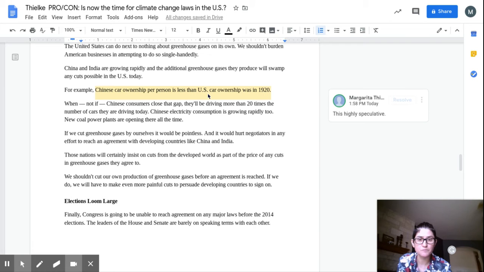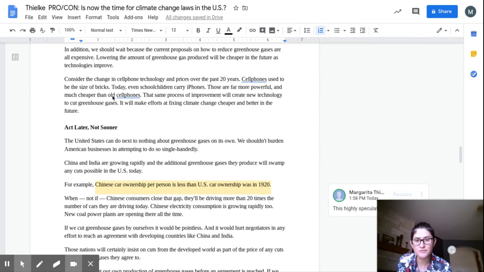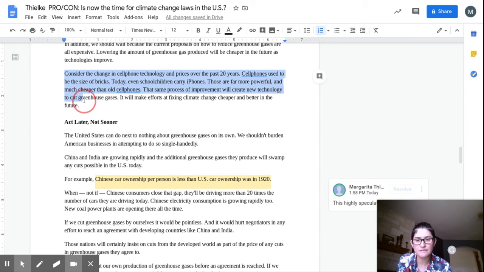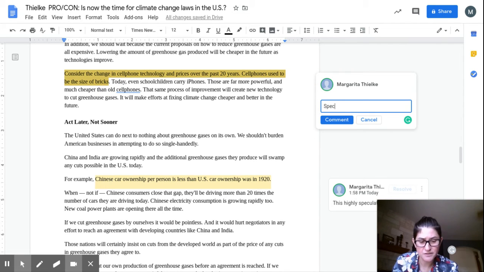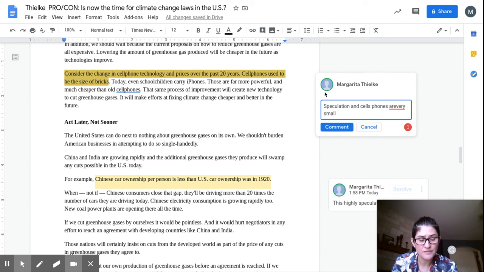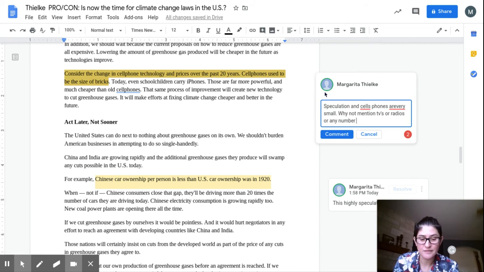I also did a little bit of highlighting here when it came to this is another one, like this cell phone technology. You know, this is speculation, and cell phones are very small, right? Why not mention TVs or radios or any number of things? Even calculators, right? So fix that. And we'll add our period. And then there's my comment.